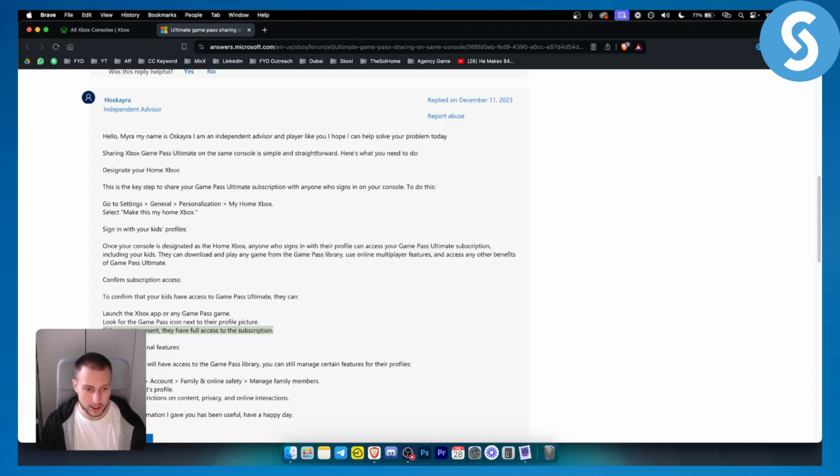Now, obviously, while your kids will have access to the Game Pass library, you can still manage certain features for their profiles. You can go to Settings, Account, Family, and then Manage family members and select your child's profile. From there, you can add the games or remove the games or whatever you want. But this is pretty much how you can share Game Pass with other accounts on Xbox One.